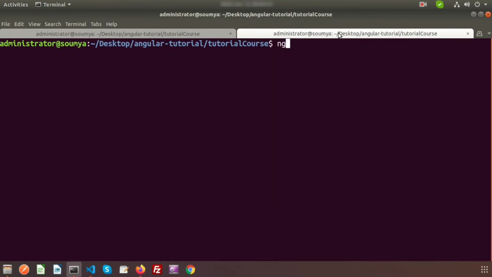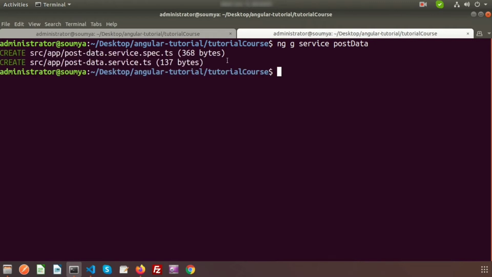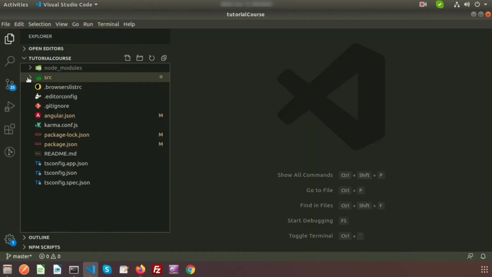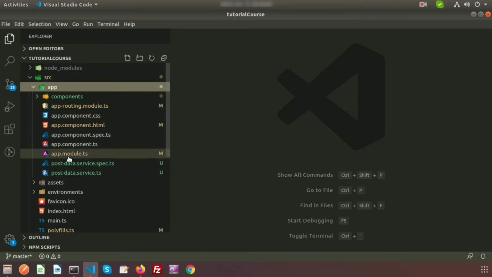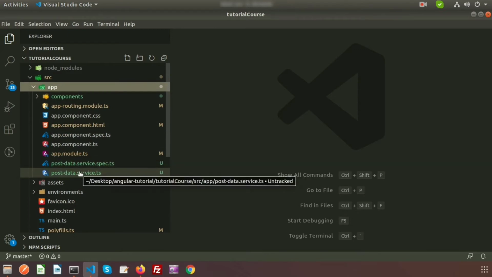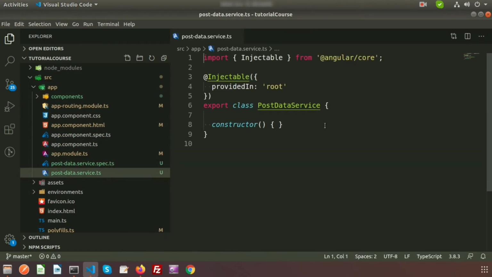Okay, so just go to the terminal and create a service. To create a service we will write ng for Angular, g for generate, and service, and I will provide the service name, that is post data. So you can write it this way. If we click on this, we can see a service file is created inside the app. If we go to the browser, inside src app we get the post data service.ts. From here we'll call the API.